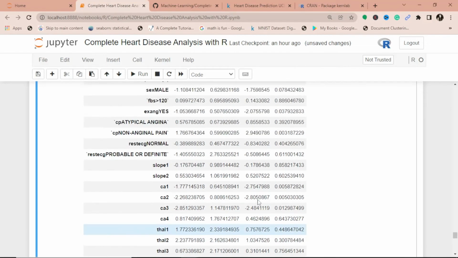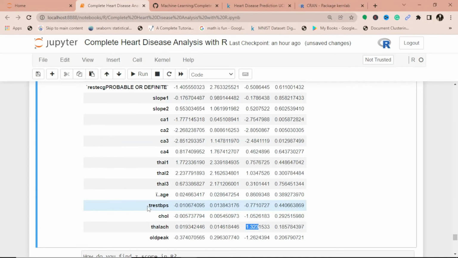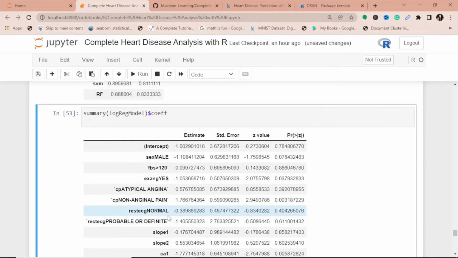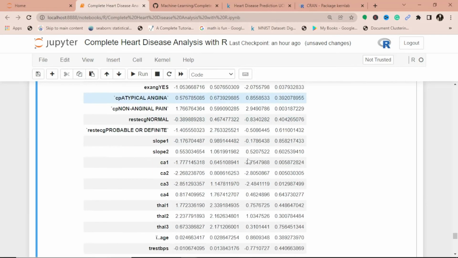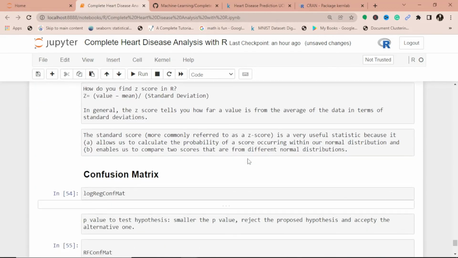And please don't ask me the entire full form of these. This is something very tricky. So the lower the value, the better it is, because it is close to the normal distribution. It is not an exception or an outlier.